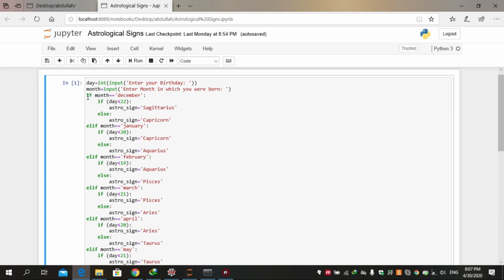First of all, it says if month equals, with this equal sign in Python, December. December is going to be the month, and you have to write it in quotation marks and then a colon. Afterwards, if day is less than 22, then the astrological sign will be Sagittarius. Else, it's going to be Capricorn. Else if month is January, if day is less than 20, the astrological sign will be Capricorn. Else, the sign will be Aquarius, right?